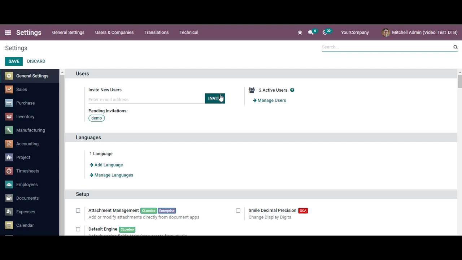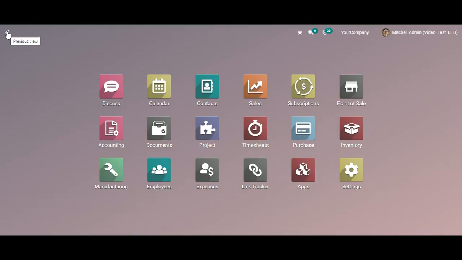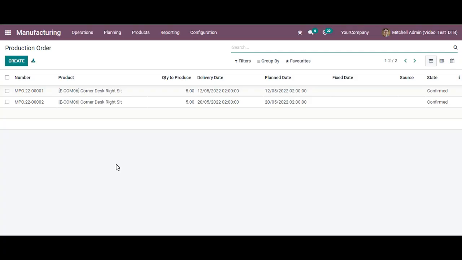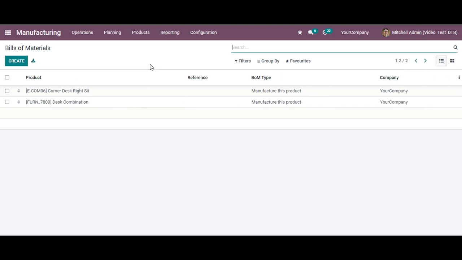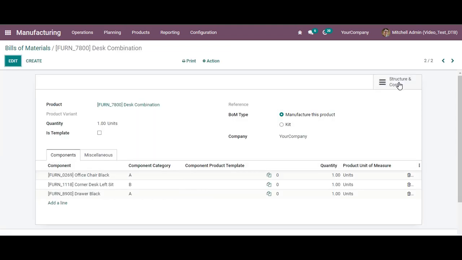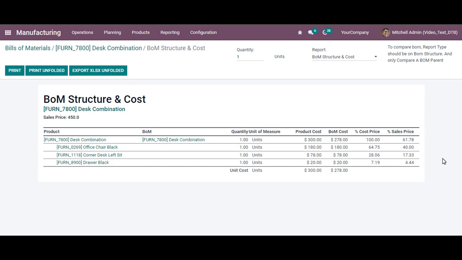With that all done, let's head back into our home screen and click into the manufacturing application itself. If I now head into our Bills of Materials and click into, let's say, desk combination, when I open up the structure and cost of this bill of material, percentage cost price and percentage sale price are now shown. These are also shown in the PDF report that comes out in printing.